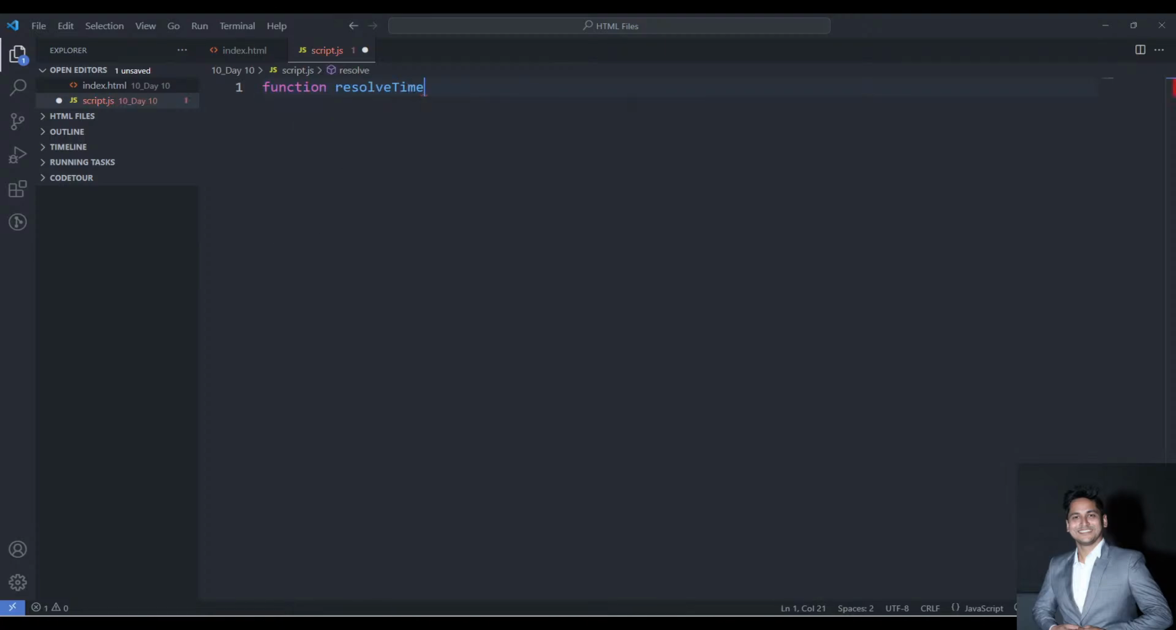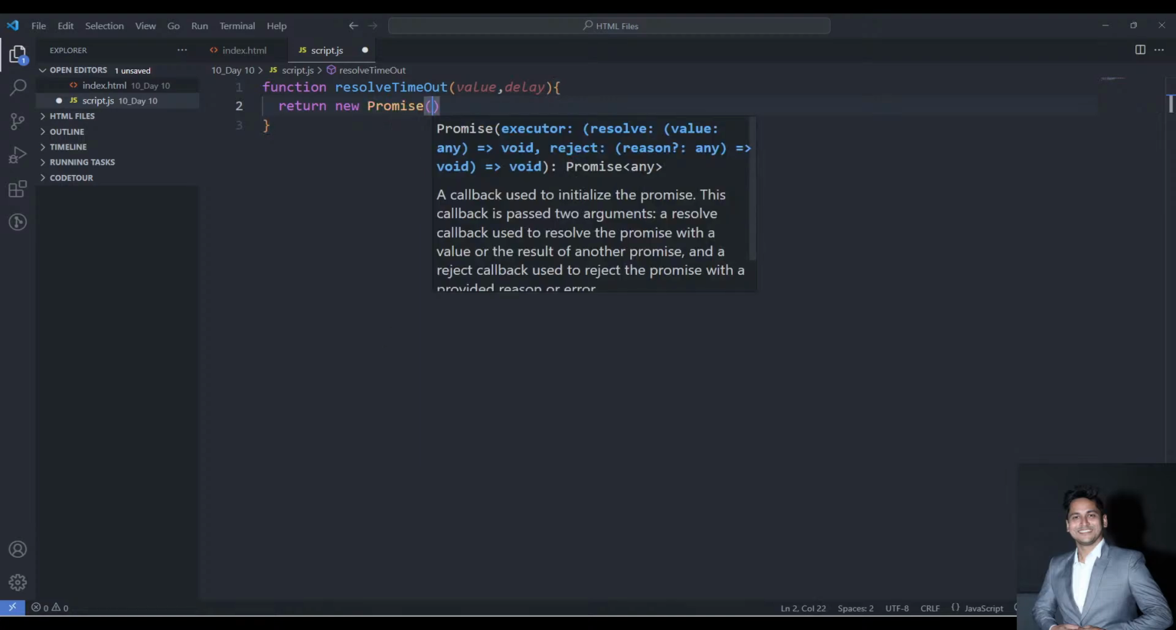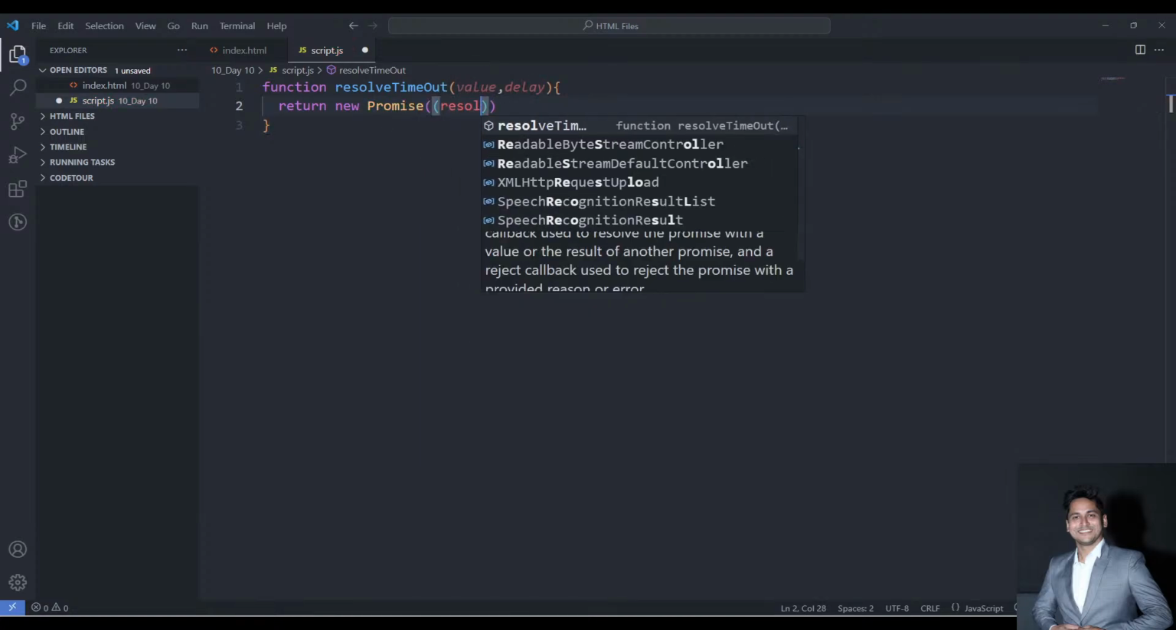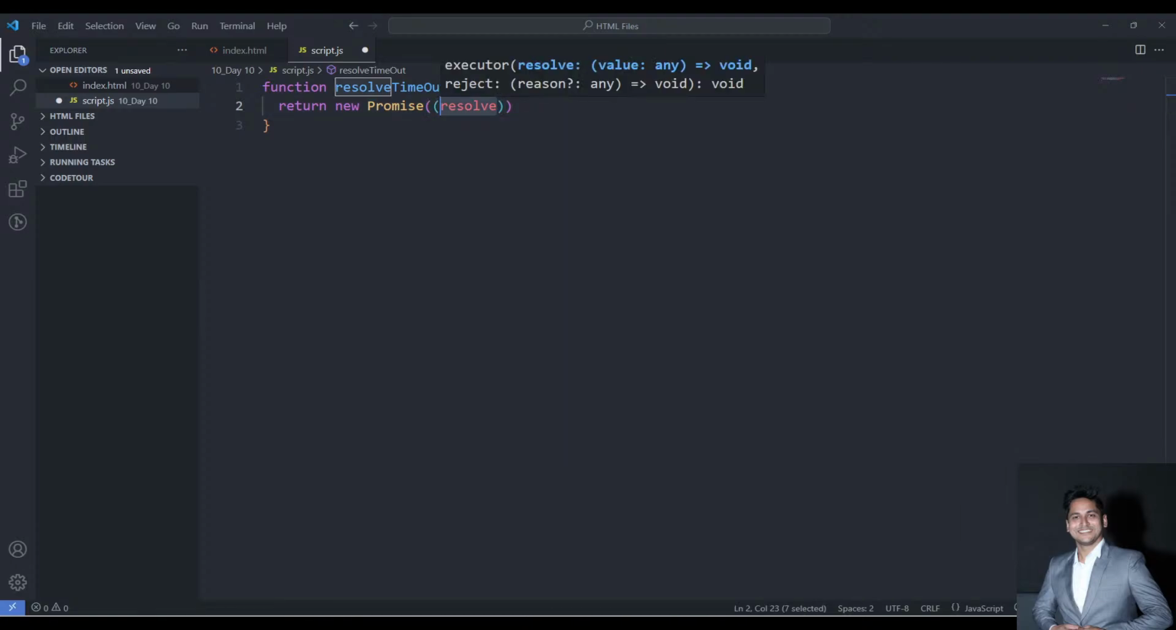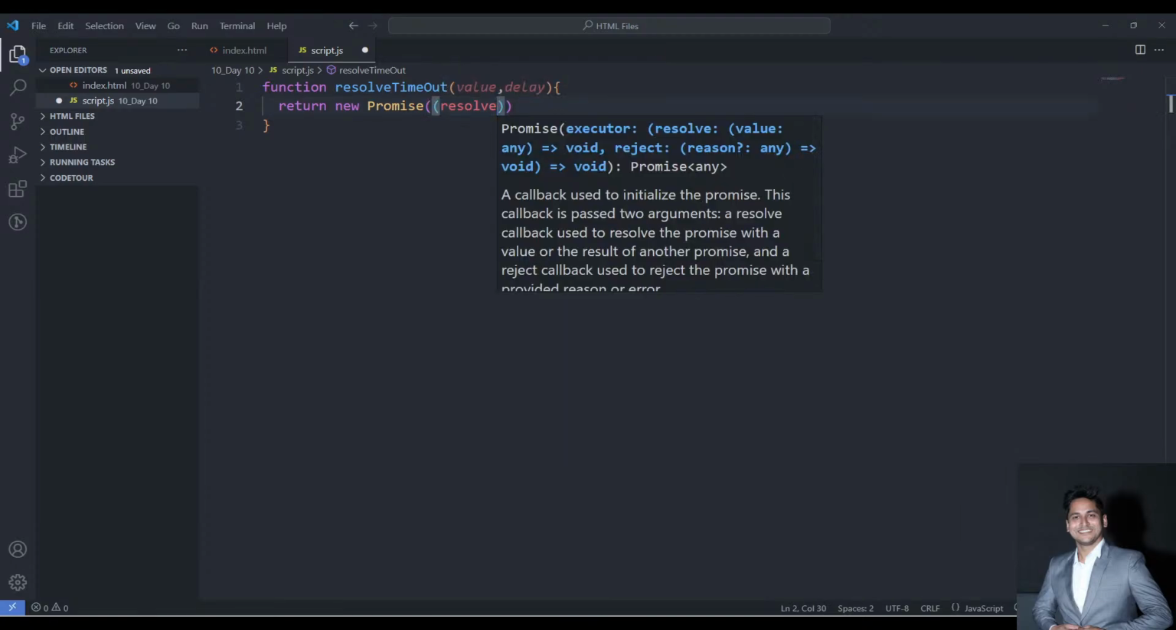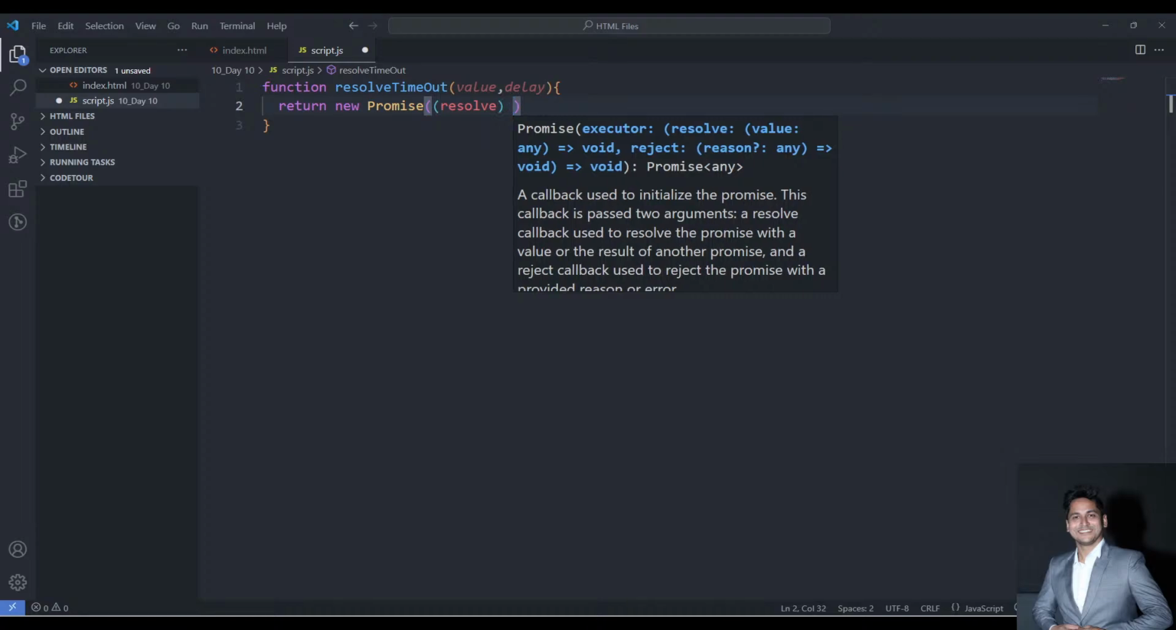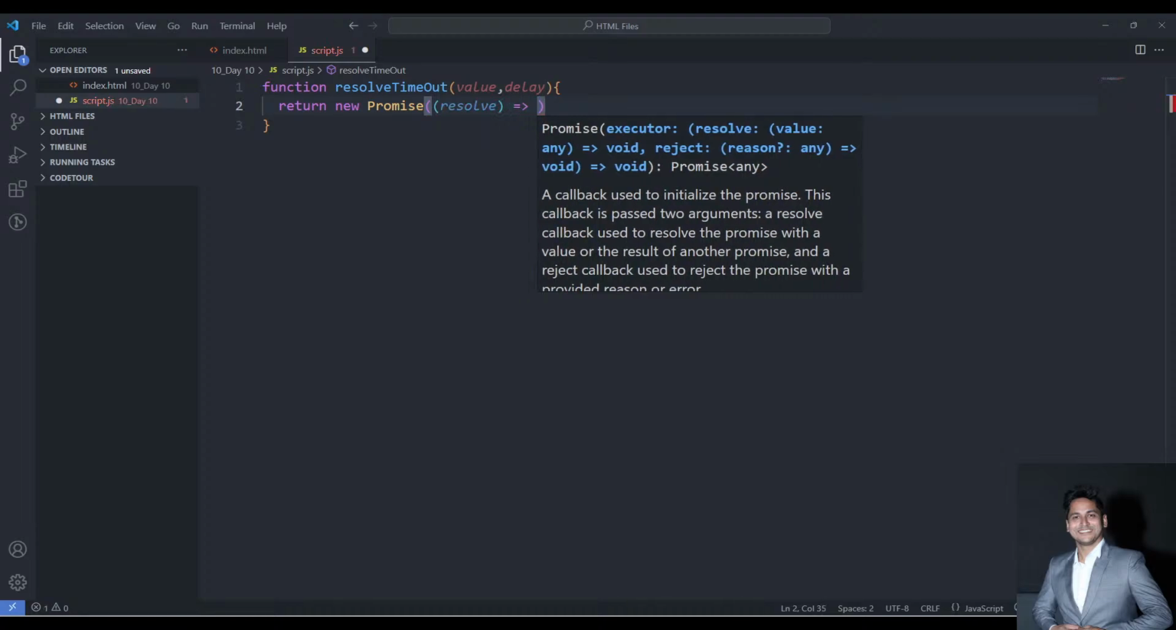First method is resultTimeout. This method accepts two parameters. The first one is the value and the second one is the delay, and this method will return me a promise. So let me put the promise here. Again, it has only the resolve parameter, because I'm not interested in rejecting anything from this method. In case you want, you can definitely do that as well.